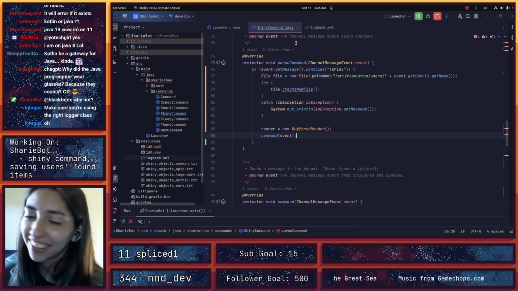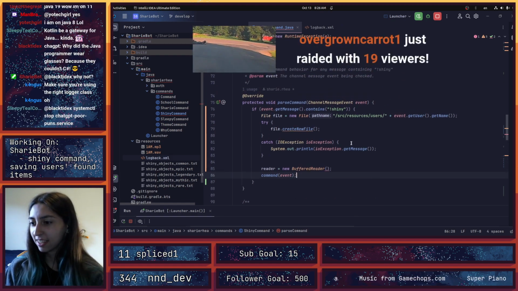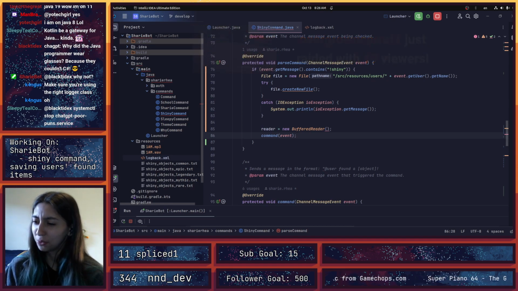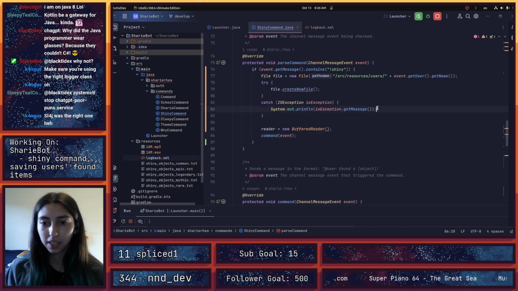Make sure you're using the right logger class. Yeah, that's definitely what the problem is. I'm just lazy. Oof. Hey! Oh my goodness. SL4J was the right one? Okay, wait, let me try it.